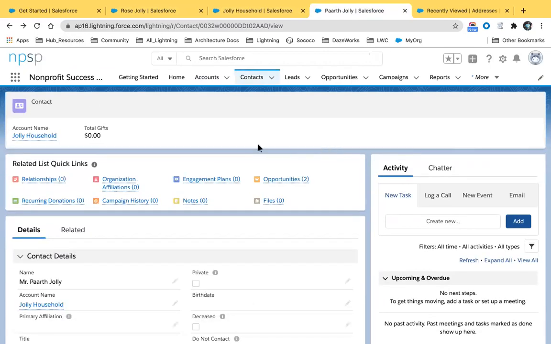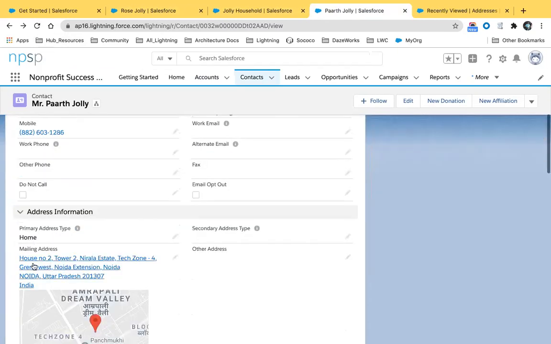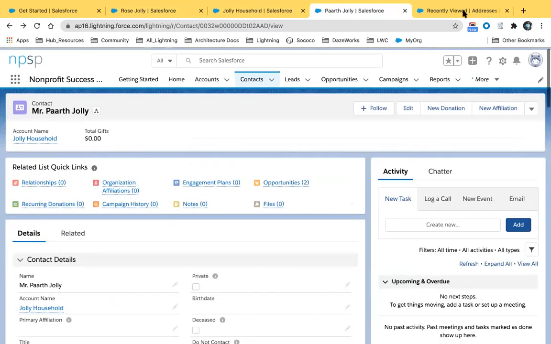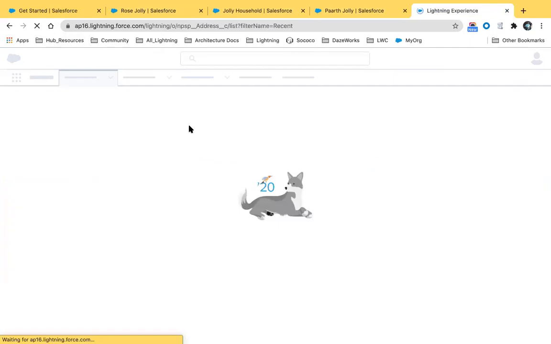Okay. So this is one thing that I wanted to show you. You can see the address here. It's still the same. But what happened to this 008, 009? Both are created, but it is not coming up here.